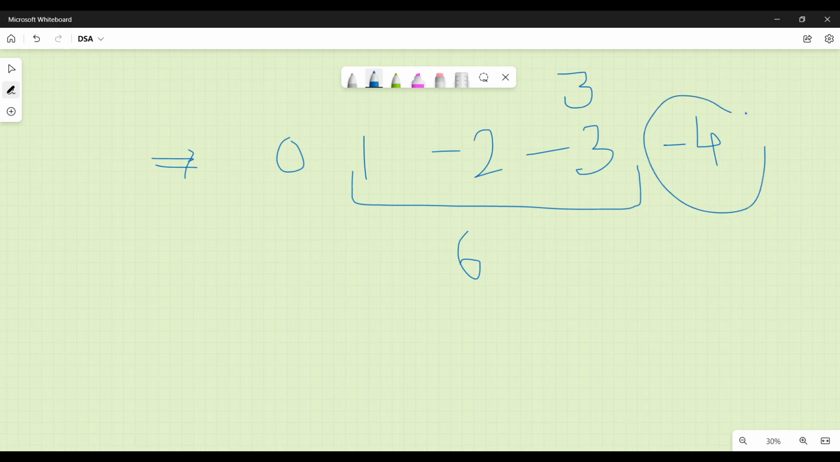We won't include the minus 4, because if we include it, the product would become negative, and they want the longest positive subarray. Now, how to approach this? There are multiple methods through which we can approach this problem.